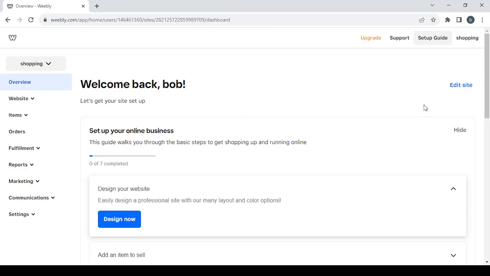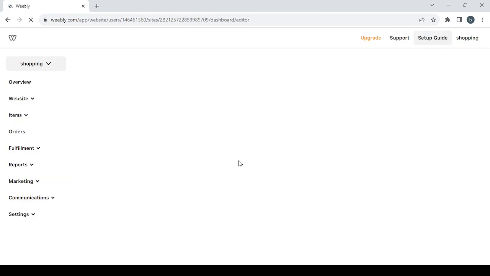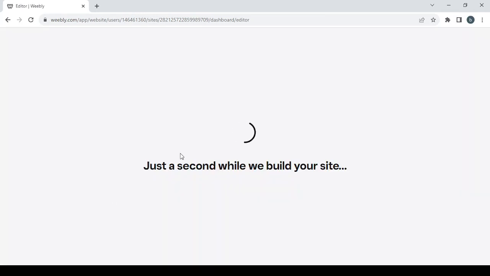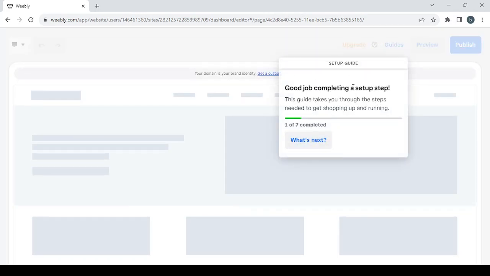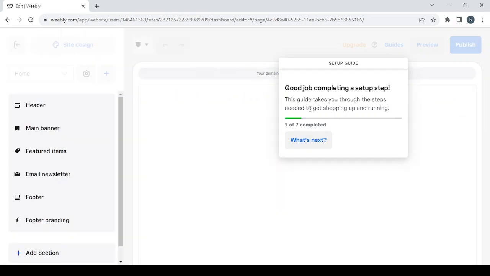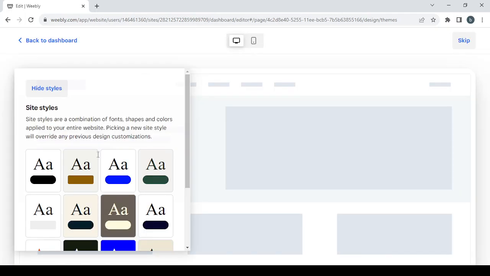So just click on edit site and give it from 15 seconds to 30 seconds to load. And as you can see, just a second while we build your site. And here we have the setup guide, as you can see. If you want to go with it, if not, just ignore it. It will disappear right now. And at the same time we will see the site styles, as you can see in here.